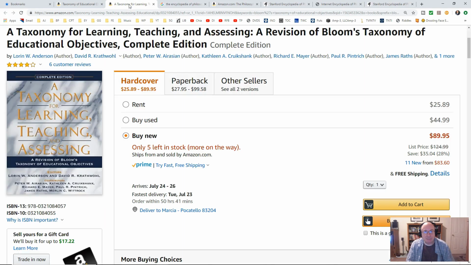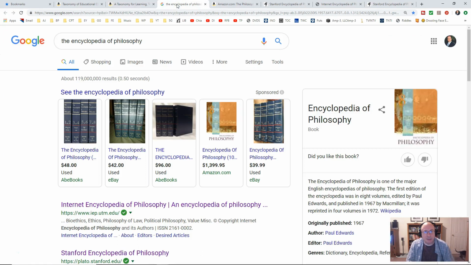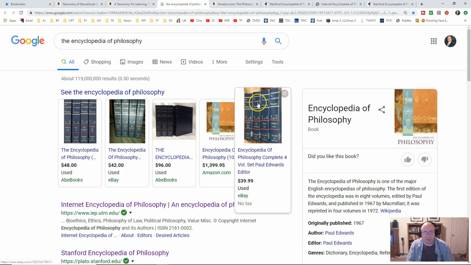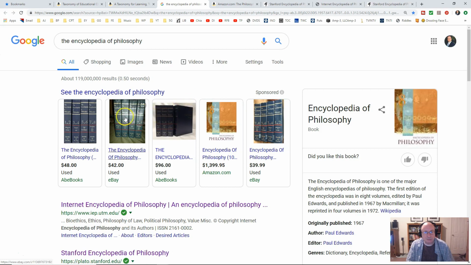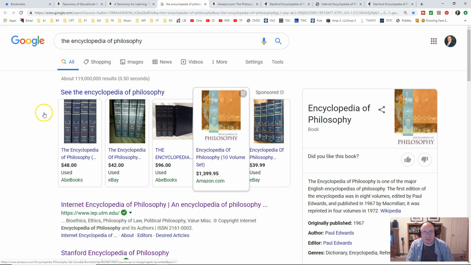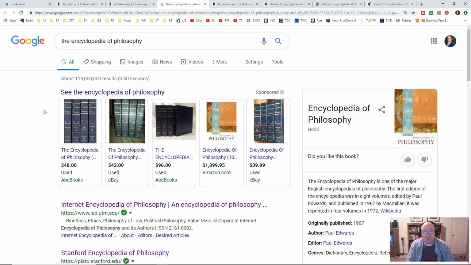It was updated in 2000. This is that updated version. It's $45 for a used copy and $90 for a new copy. The Encyclopedia of Philosophy is available from a number of different booksellers. It ranges from $48, $42, $40 on eBay. There is a new version of it published in 2005 in 10 volumes, a second edition. Amazon has it listed at $1,400. I would recommend that you go to your university library and check it out rather than spend that money.